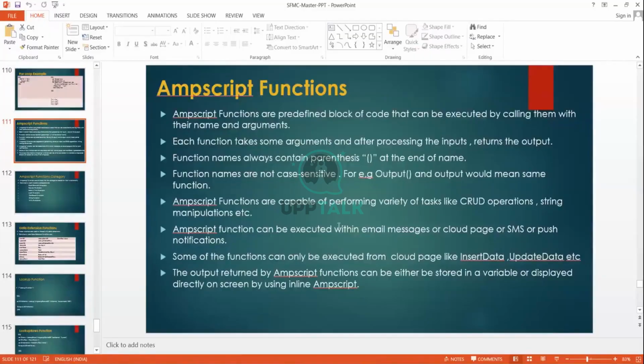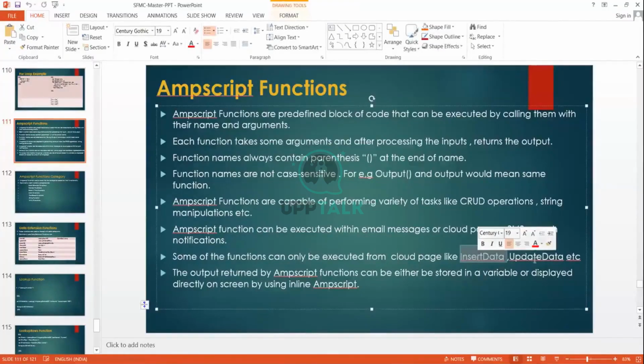Today we will experiment with the content. We will do email message content. Some of the functions can be executed only from cloud pages, like InsertData and UpdateData. Today we are not doing it. Just note down InsertData, UpdateData.